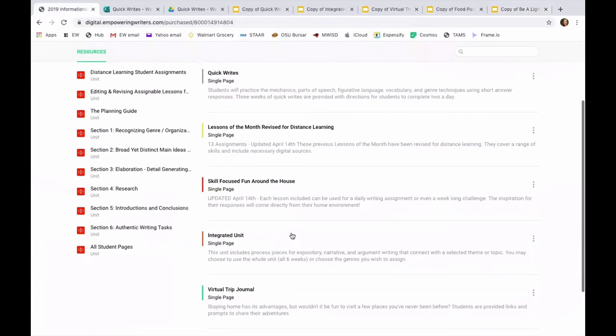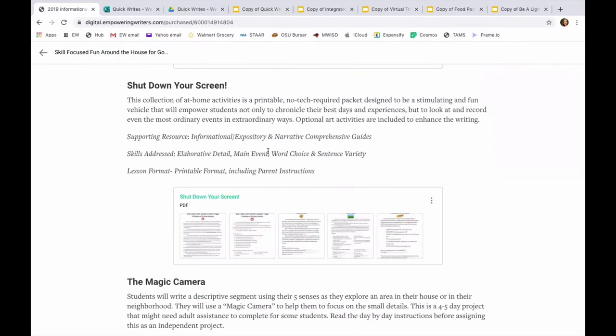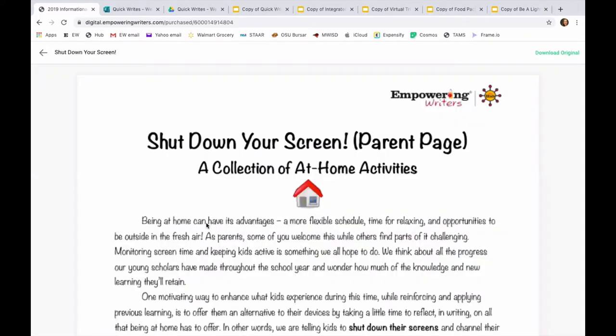As we move into Skill Focus Fun Around the House, I'll continue to show you examples. Skill Focus Fun Around the House can be used for daily or writing assignments or even week-long challenges. Shut Down Your Screen is a collection of at-home activities. It's a printable, no-tech required packet designed to be a stimulating and fun vehicle that will empower students not only to chronicle their best days and experiences, but also to record the ordinary events around them during this time in extraordinary ways. They'll also have the option to have art activities that match.